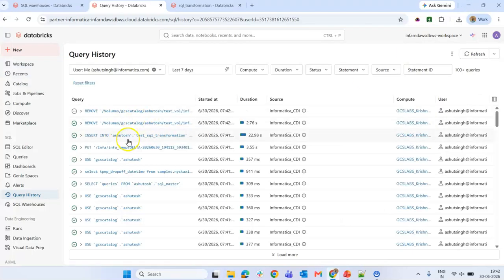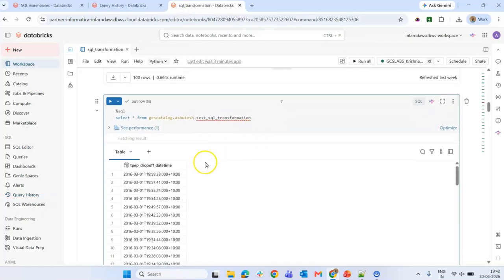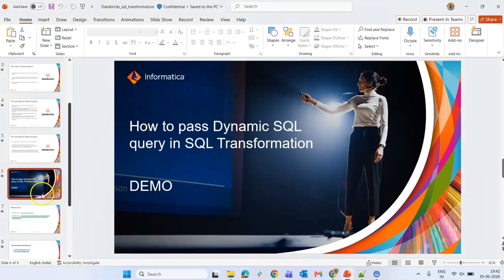Now let's validate the data in this target table. As you can see, the column with the particular condition, and it has processed the SQL query with the particular condition and we are able to fetch the data here.